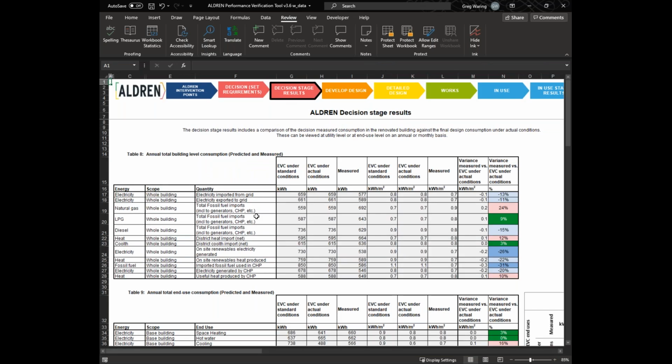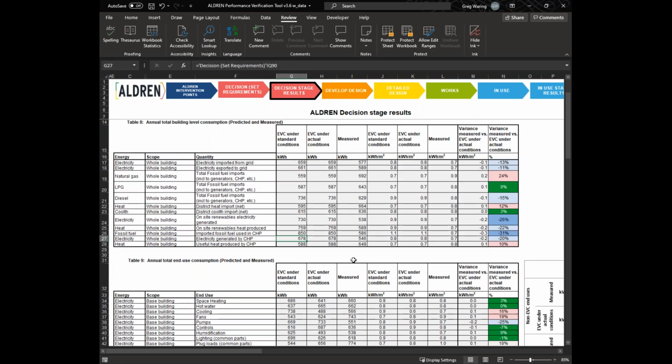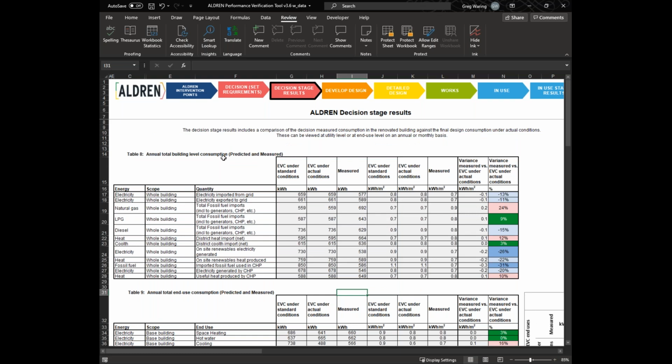If we move on to an example of one of the output sheets, this is the decision stage results. This is all filled with dummy data at the moment, so these aren't real results, but we'll look at some real ones in a moment. But the key points to flag on these sheets is that they can compare the predicted energy consumption, which is generally simulation models in the method, and the measured or metered data, which is actually being taken from meters in the building, in order to understand what the gap in performance is.